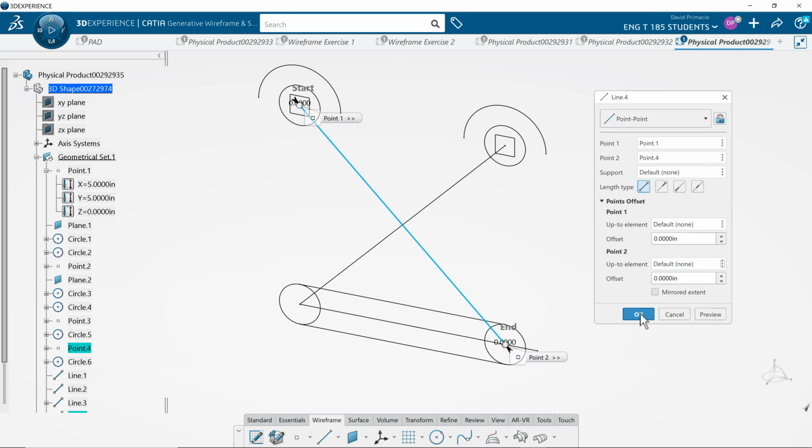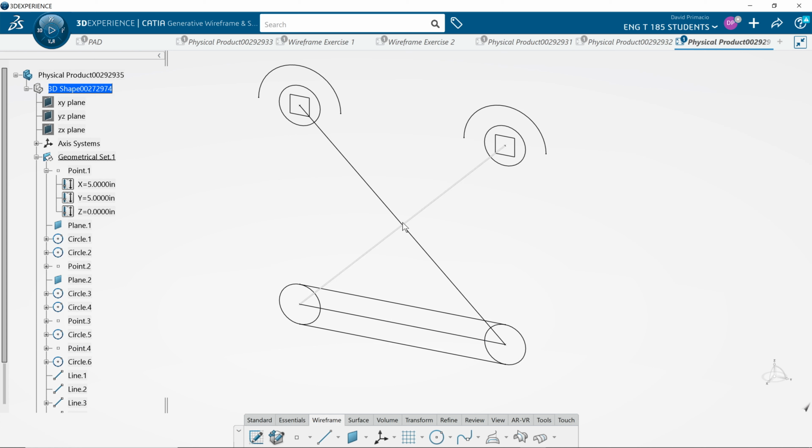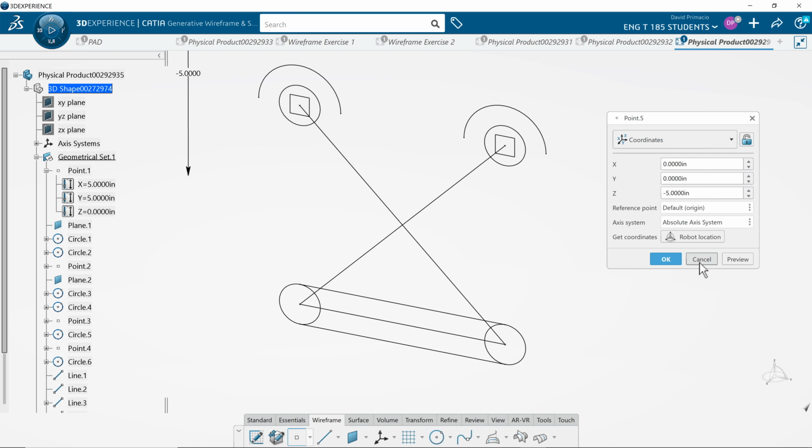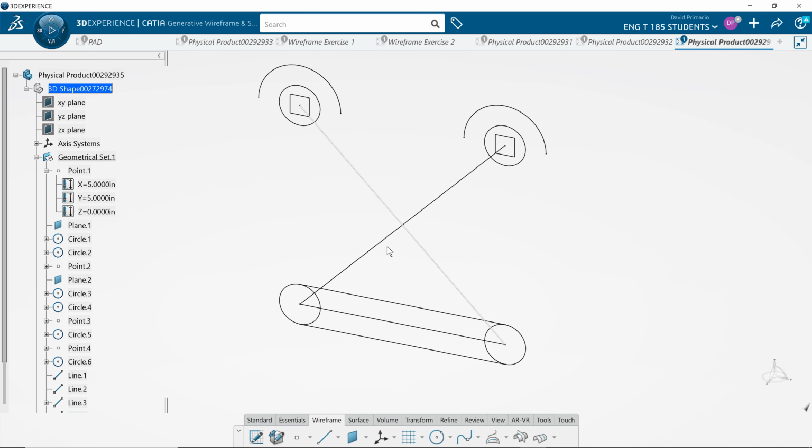The reason why I'm creating these lines is so I can create a point at the intersection of these 2 lines. Intuitively, with any other CAD system I've used, I go to the point command and I would use point intersect. For whatever reason, point intersect does not exist here. So I'm going to cancel this and show you how to create the point at the intersection of these 2 lines here.